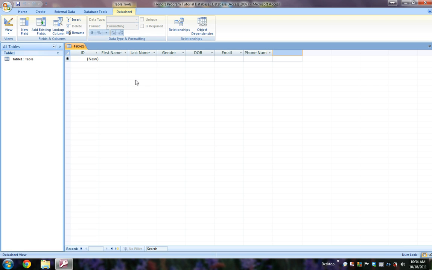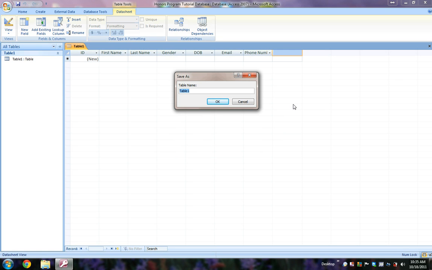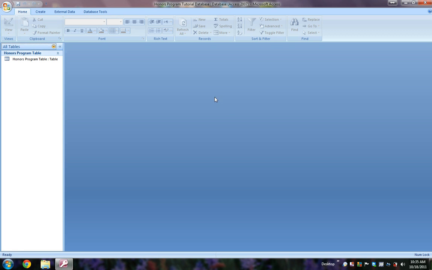To save it, we're just going to go ahead and X out of it. Make sure you click on the little black X on the upper right hand corner, which is right here above the table. Do not click on the big X, as that will close out the entire program. So just click on the X and it will prompt you to save, and you will say yes, you want to save, and you'll change the table name. For this tutorial we'll just say Honors Program Table, but you can make it whatever name you wish. Okay, so that's the first thing.